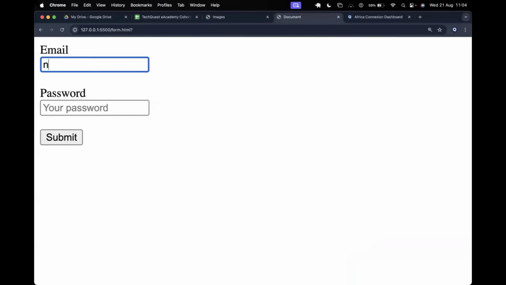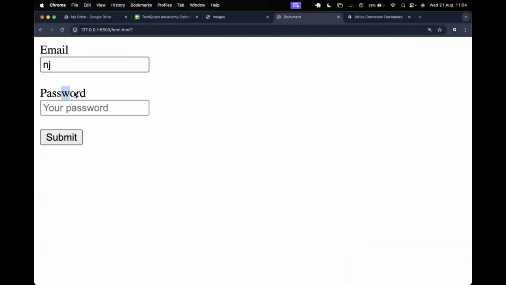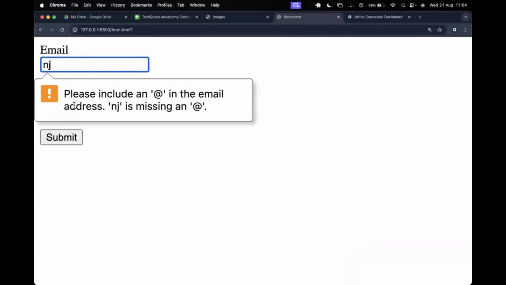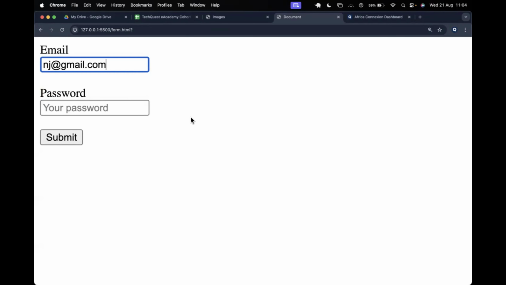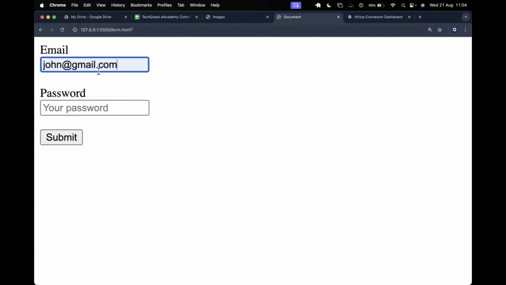So now we have our input like this. We can write in our email, we can submit. If we submit, you can see what I was telling you about validations and what they do. They're only triggered once you submit. Because we have type email, we are getting some validations. Please include an at sign in the email address. NJ is missing an at sign. If we put in an at sign, it will say again, please enter a part following the at sign, so that we can have a valid email. If we have a valid email, you can see it didn't give us any error, and it just submitted by default because forms are made to submit by default.